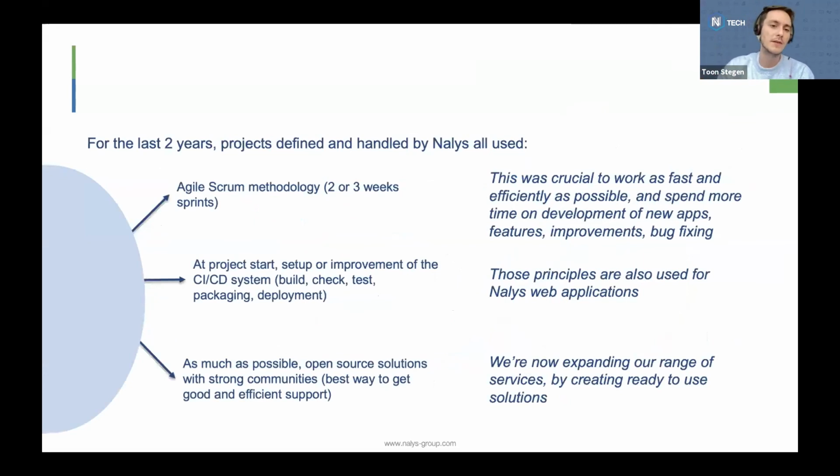So just to show a bit the methodology that we used, we use Agile and Scrum methodology for 2 or 3 week sprints. And that's really crucial to work fast and efficient. We also focus on the CI/CD systems at the start of the project to immediately get the things right. And wherever we can, we use open source solutions because we think that's the way to go in the future, and to make sure that every tool we use has a strong community behind it.